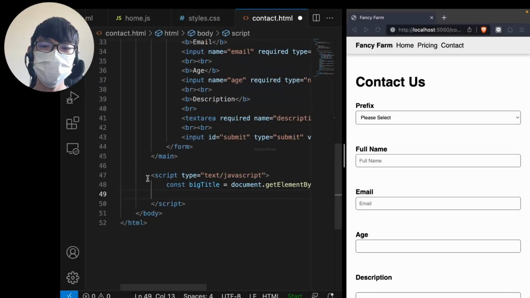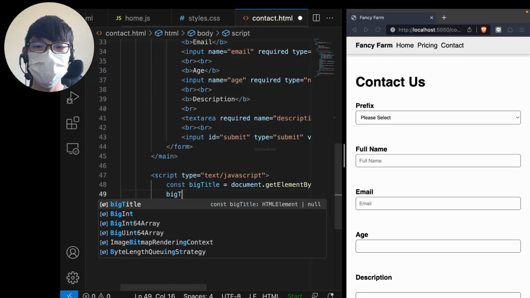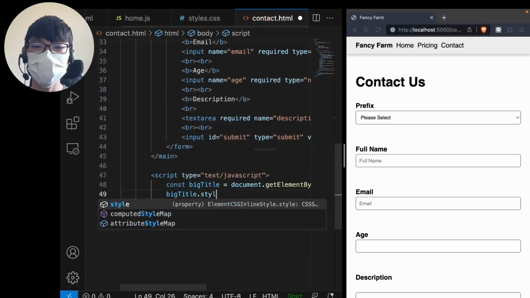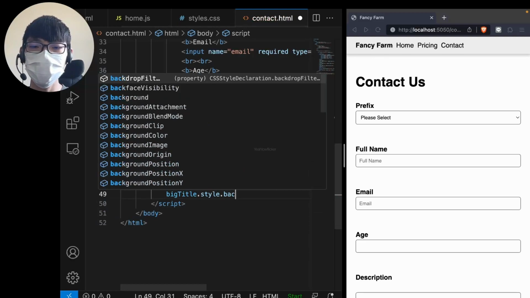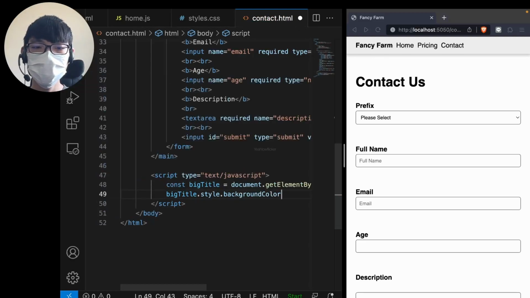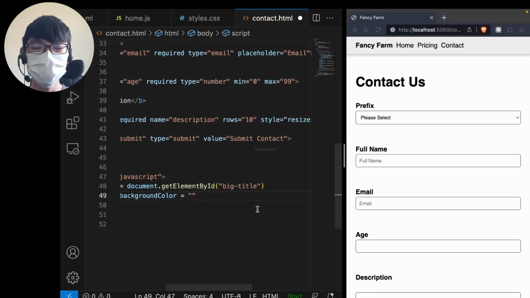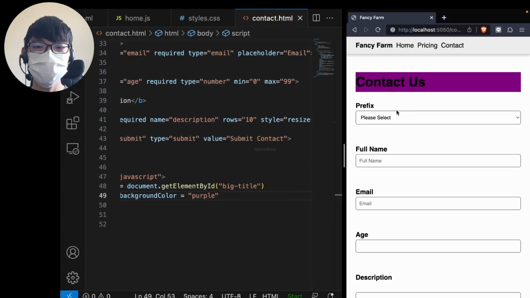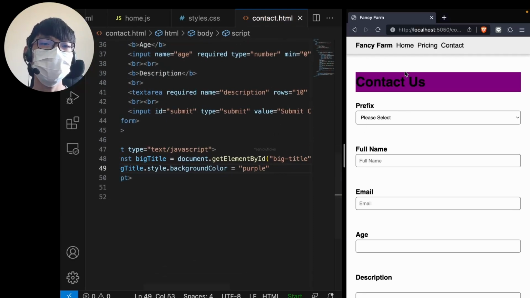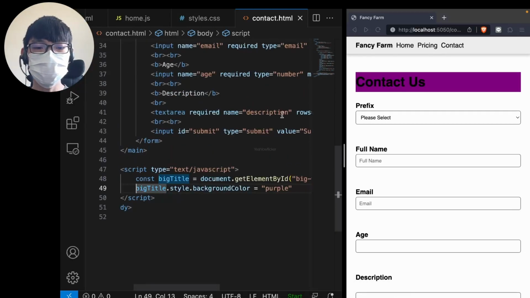In addition to the value, we can even modify the styles of this particular element. Let's try to do that. We can set bigTitle.style.backgroundColor to purple, and we have successfully modified the CSS style for this element. Let me disable this effect by commenting out this line. To insert comments, we use //.